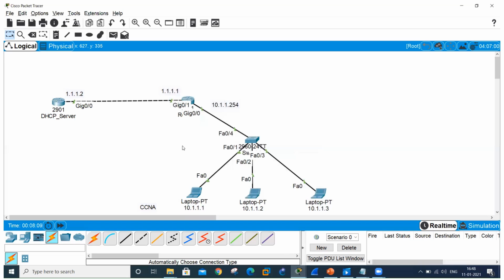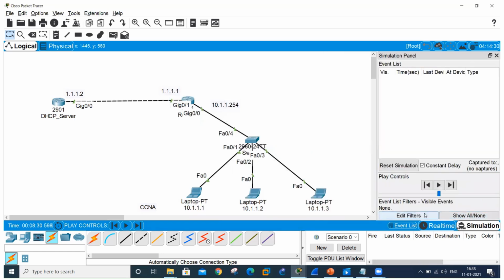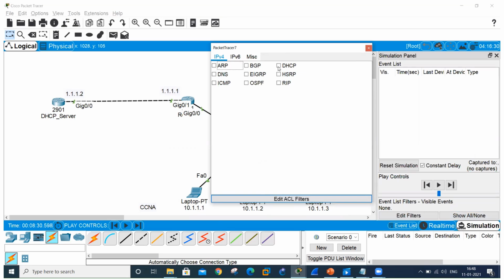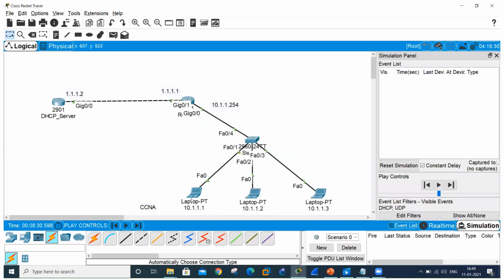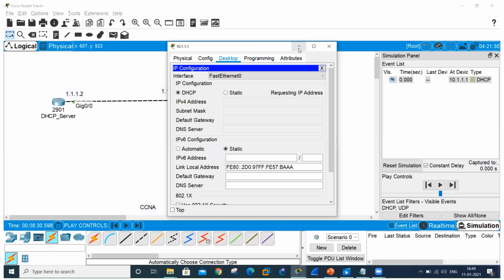And if you are sitting in different networks, understand one thing: your discover packet is falling somewhere. So let's go through the simulation first and find out where the packet is falling. Then we will come to the solution. So edit filters, I will put DHCP, miscellaneous, I will give it UDP, and let's go to this laptop, change the IP to DHCP, and let's see what's going on there.